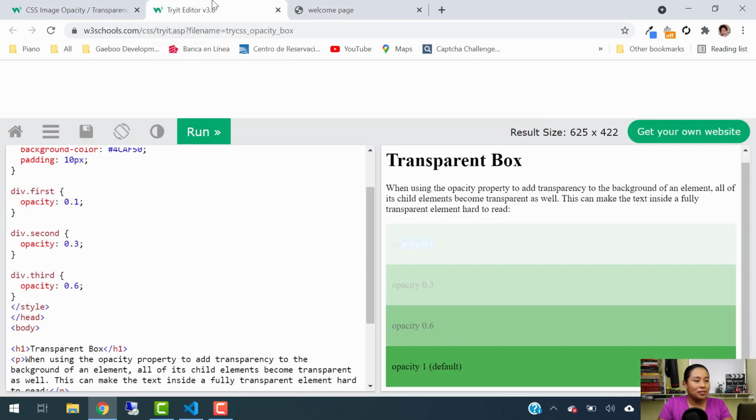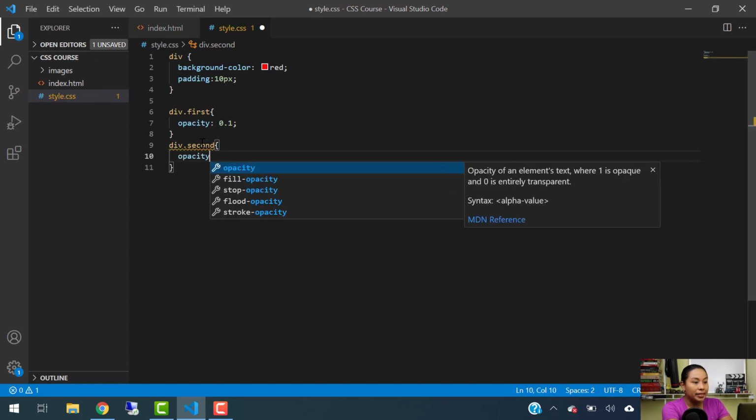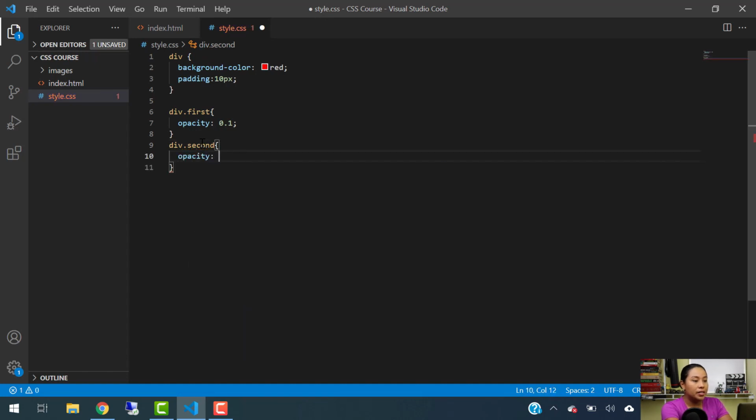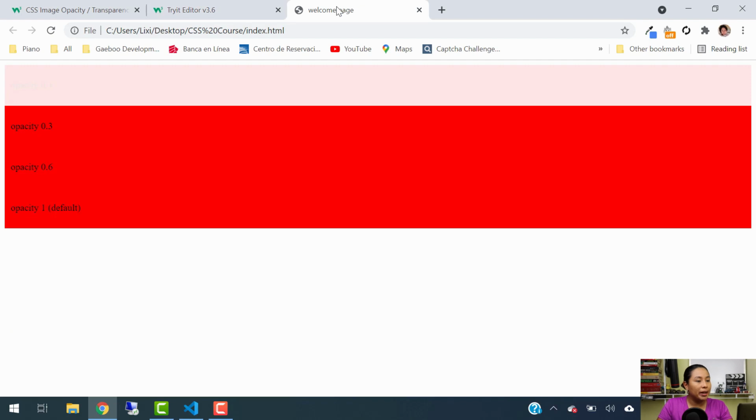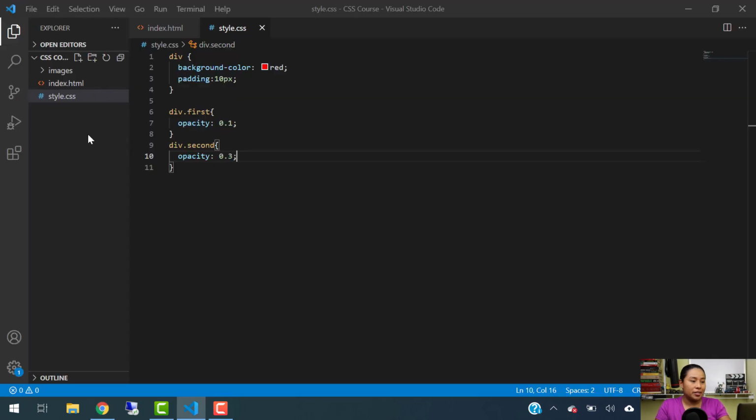Now let's try the second example, which is going to be 0.3 on the second division. So let's use division second, and we're going to apply an opacity as well of 0.3. Yep, 0.3. Let's hit save. Going back to our code, let's hit refresh, and boom, you see that's 30% transparency.